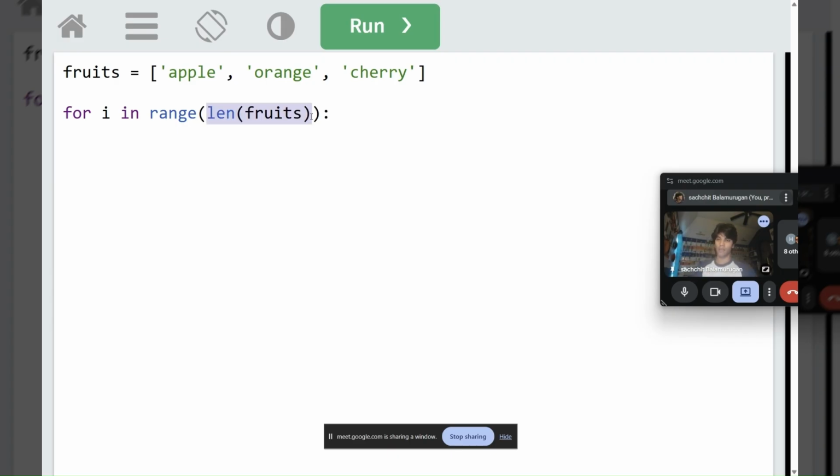So if I did for range length fruits, what it's doing is looking at the length of this. The length of this is 3. So it's going to go range in 3, so it's going to repeat 3 times. Does that make sense to everyone?